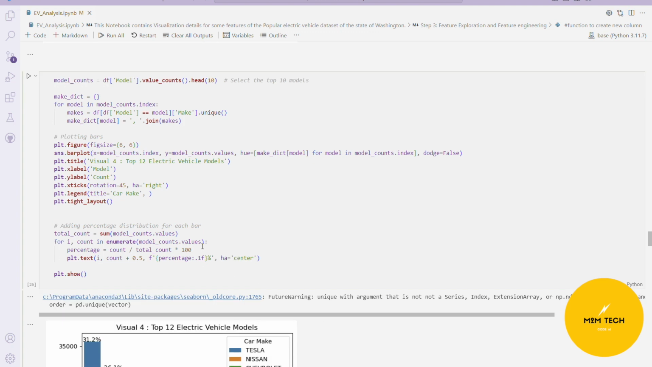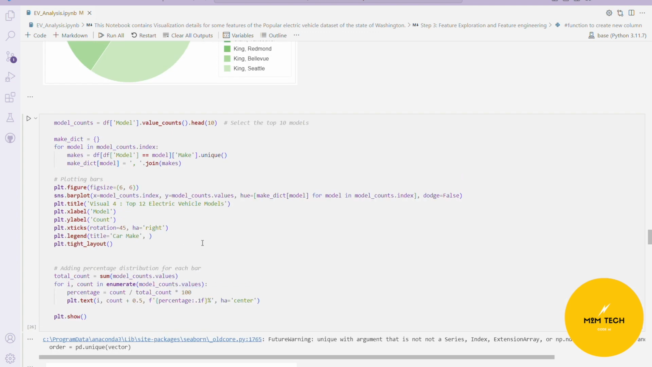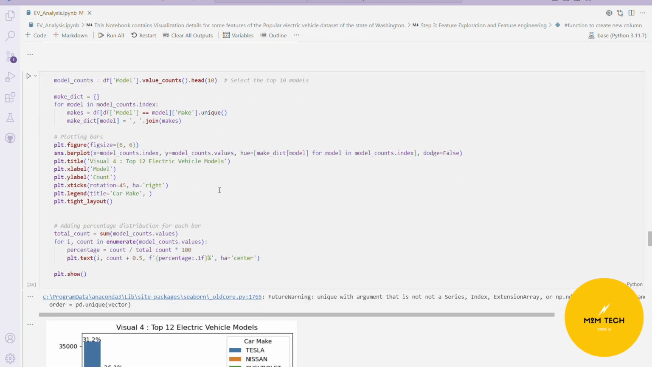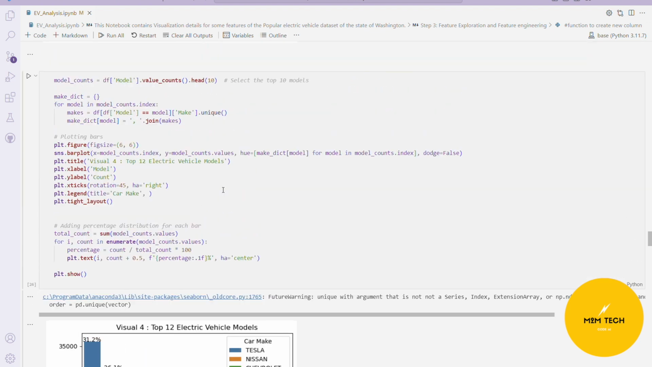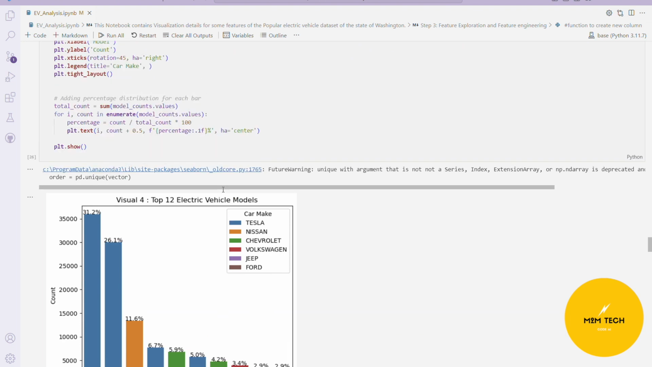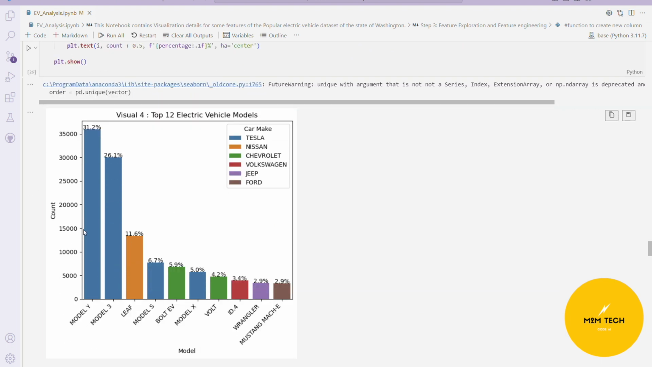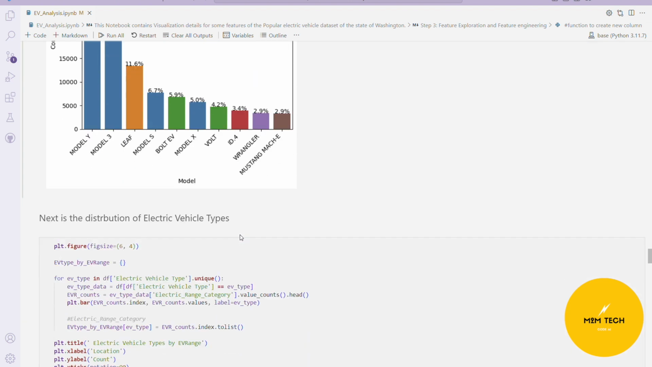And then I went ahead to create a bar chart to show the car models for the different car makes, using Matplotlib, and I was able to see again that Model Y and Model 3 of Tesla took the highest distributions, and we have the Leaf model for Nissan coming next, and this is just again for the top 12.